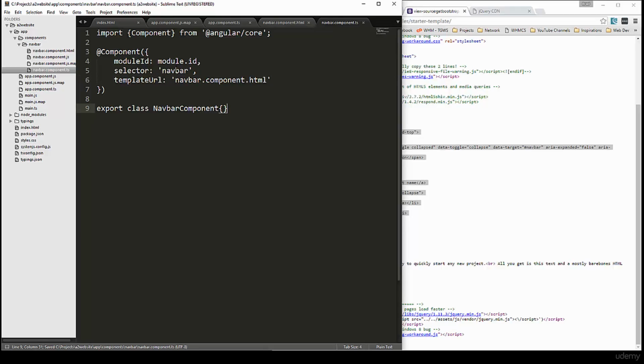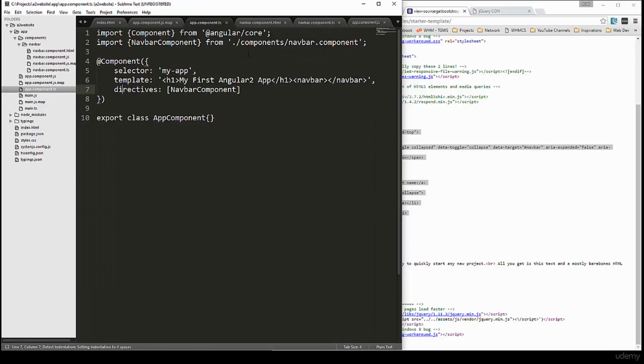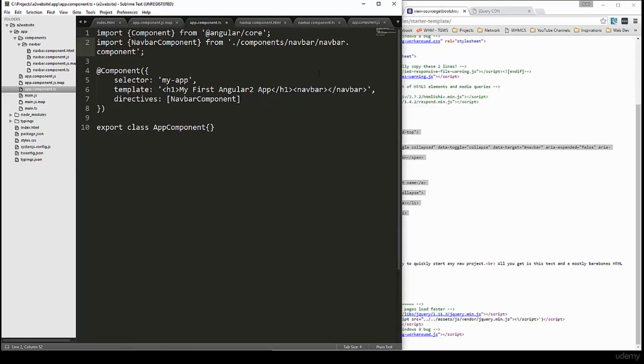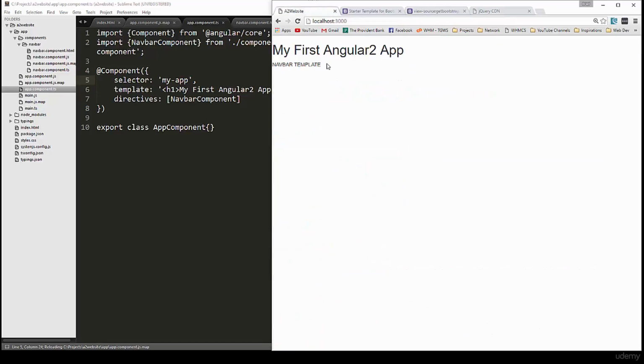So let's save that. And then since we moved everything into a navbar folder, we have to go to our app component TS and just update that right here. Now if we save it and we go back, you can see that it's loading the navbar template.